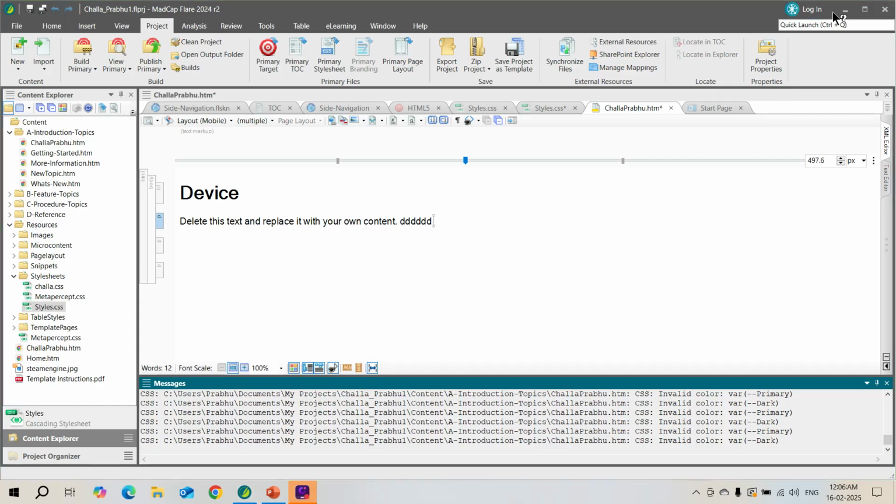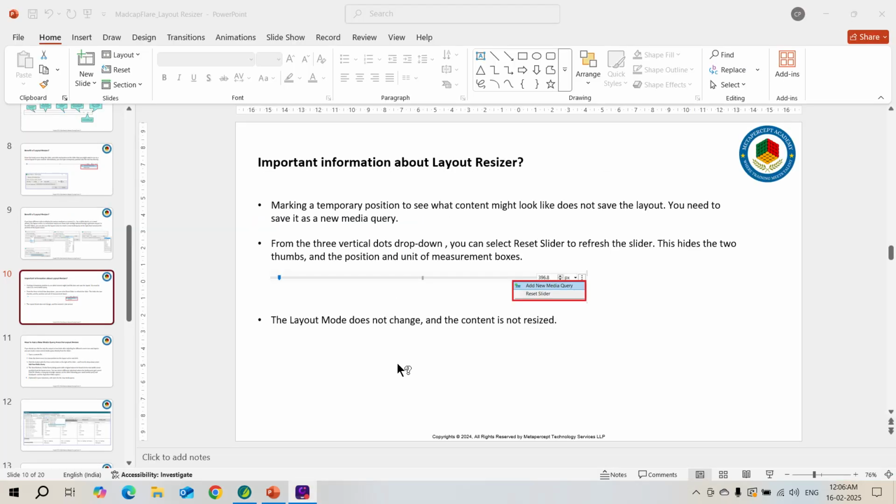That's the first thing. And the second one is that from the three vertical dropdowns, you can select reset slider to refresh the slider. I showed you this before. This hides the two thumbs and positions the unit of measurement boxes. So when you reset, what happens? It all gets reset, and then you get only the measurement boxes in the position where they are.